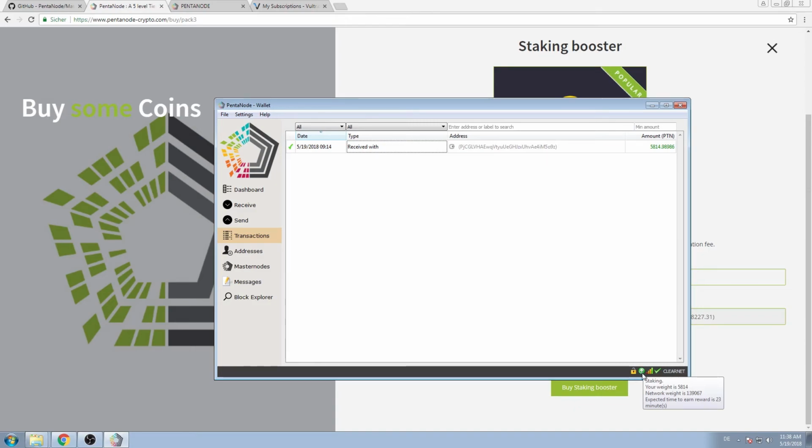You can see now our weight. It will always display your amount of coins and the network weight. So we see the whole network is staking with 139,000 coins. And my expected time to earn a reward is about 23 minutes. So if you have your wallet and you are staking, you need to keep the wallet running, because if you close it, the staking will not work. So you have a hot wallet. That's why they call it hot, because it has to be online all the time and you can't close it. If you close it and you reopen it and you want to stake again, you have to unlock your wallet again. So that's all for the wallet.